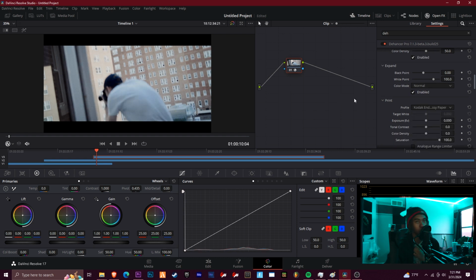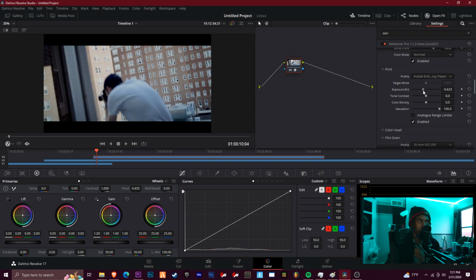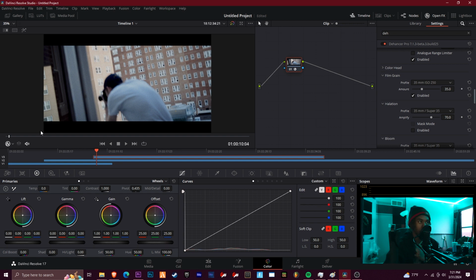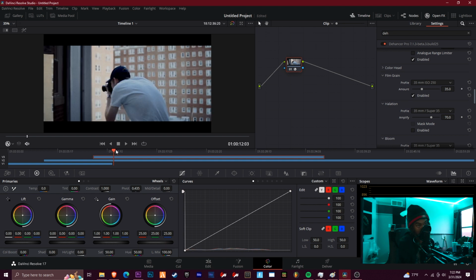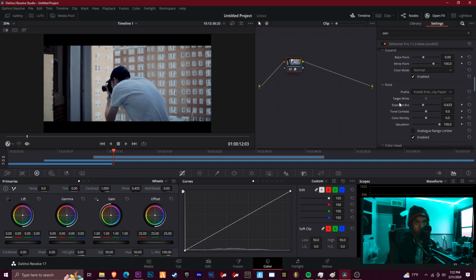Print, using a glossy profile. I'm just gonna drop the exposure down just a little bit, not too much where it's clipping the highlights, but not clipping the highlights, clipping the shadows. But I'm pretty happy with this look right now. You can get pretty creative with it. Like I said, my computer's not the best. I'm really just trying to thug it out right now because it is struggling a lot.